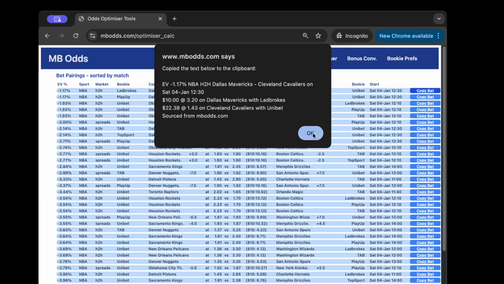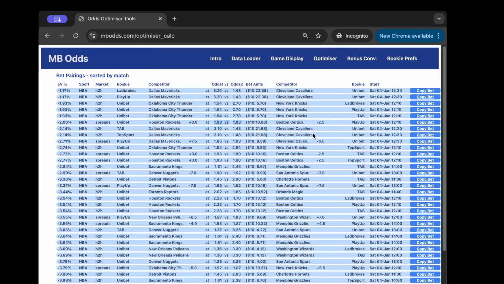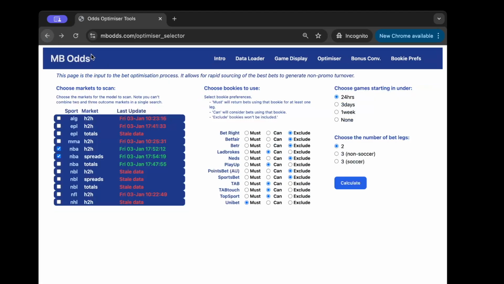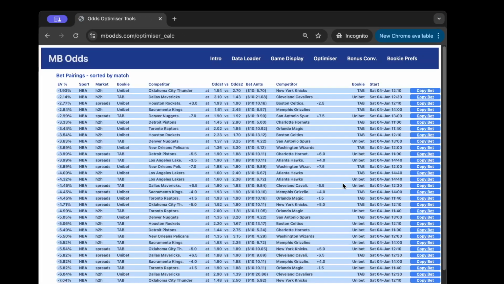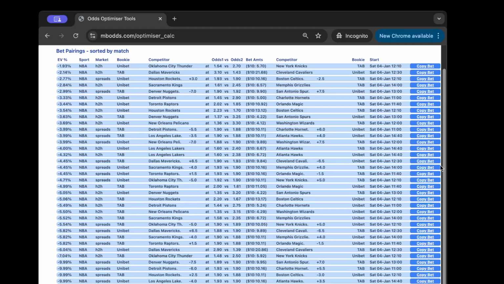That's now on your clipboard, so just go paste it wherever you feel like. I'll just go back. Now, one other thing: you put two musts on there, and you'll actually find that every bet that comes through now has only those two in there. So every bet here will be between Unibet and Tab. The list is a little bit shorter. The other one would have been about 50 bets.